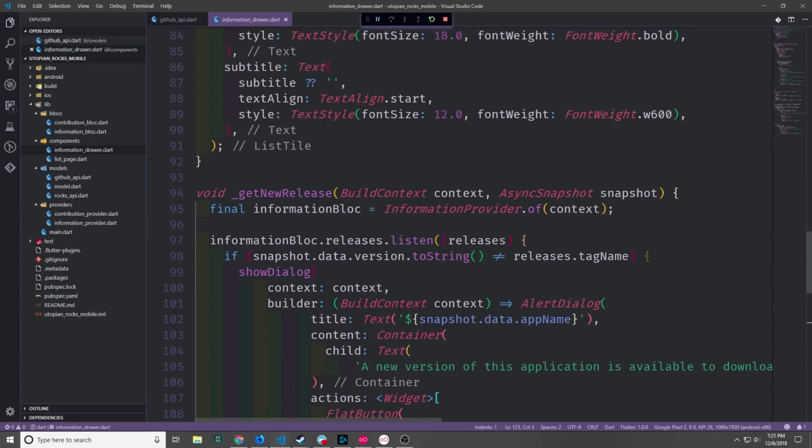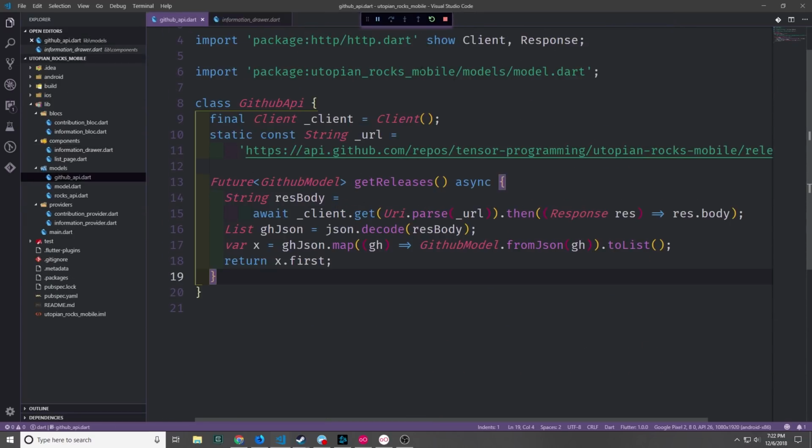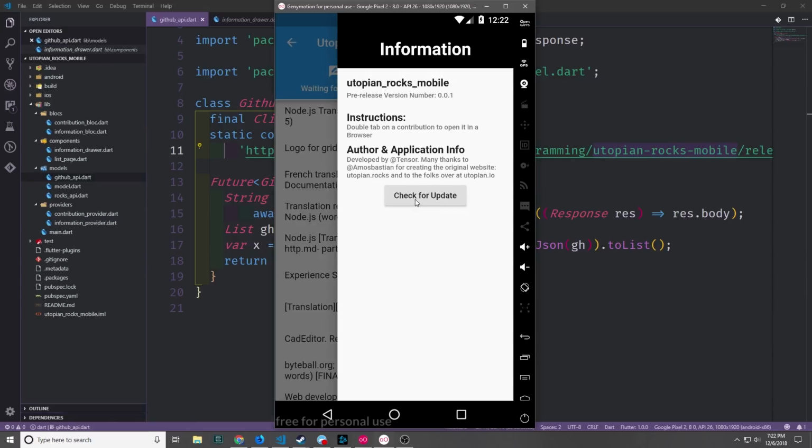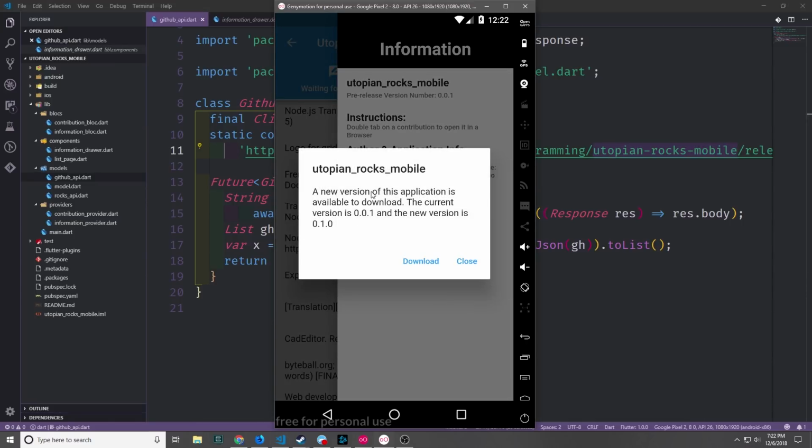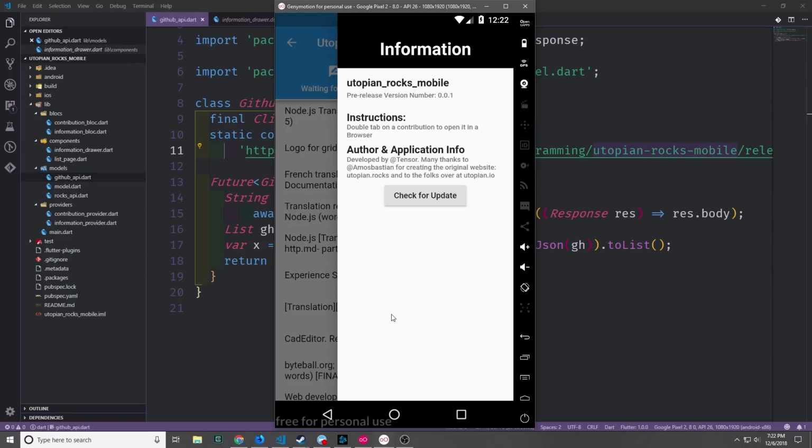Now that we've finished this, let's go ahead and see if it works. And I've actually gone into the GitHub API and I've changed it back to the original Utopian Rocks mobile API because we don't have any releases in our current GitHub repository, and as a result of that, that will throw back an error because it'll go to try and find them and it won't find any. So if I click check for update, you can see it says a new version of this application is available to download. The current version is 0.0.1 and the new version is 0.1.0. And then if we click download, of course that'll do nothing, but then we can go ahead and click close, which will then close out of the dialog box.